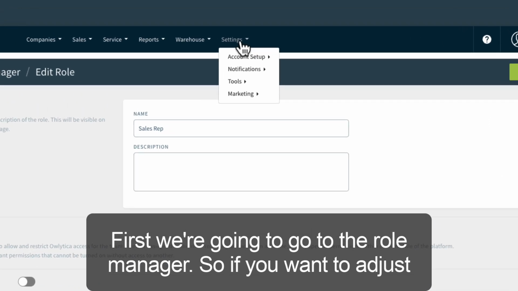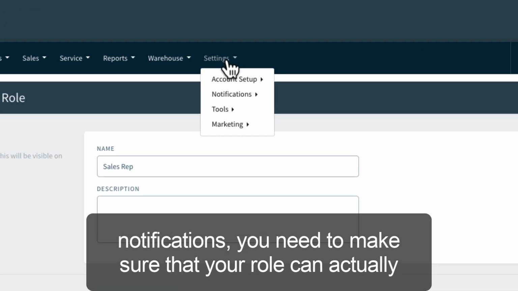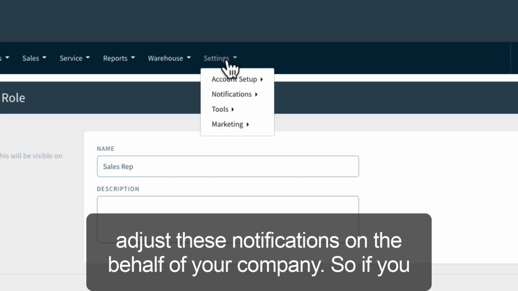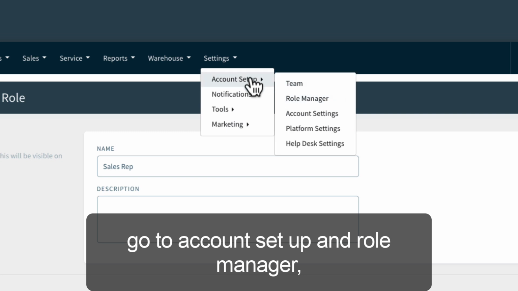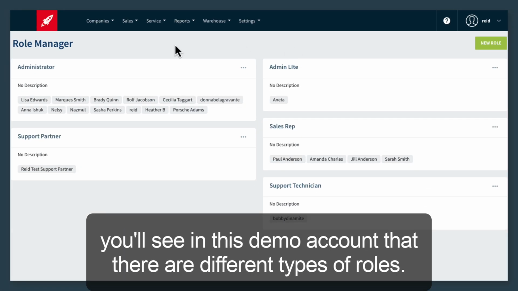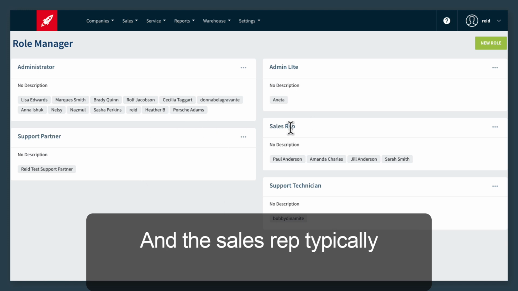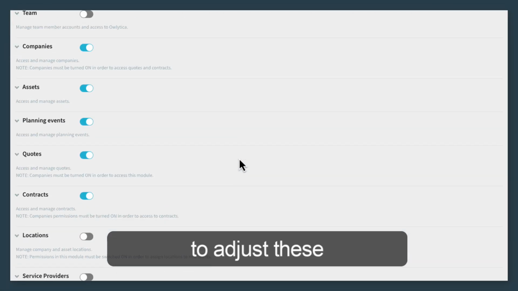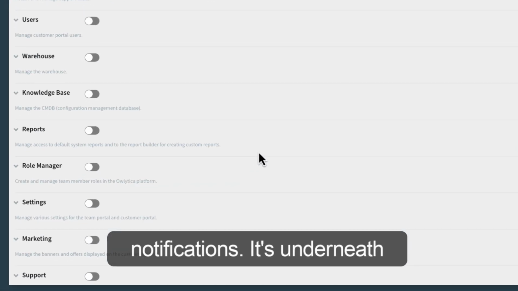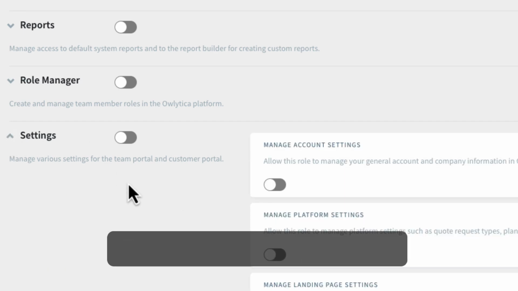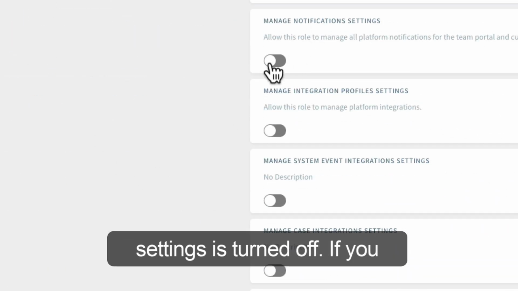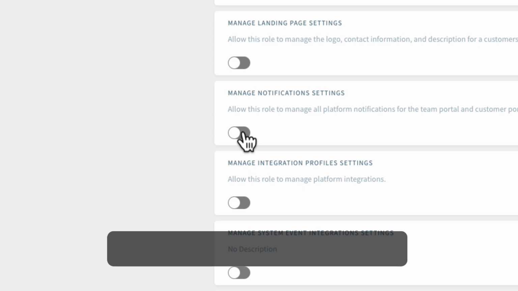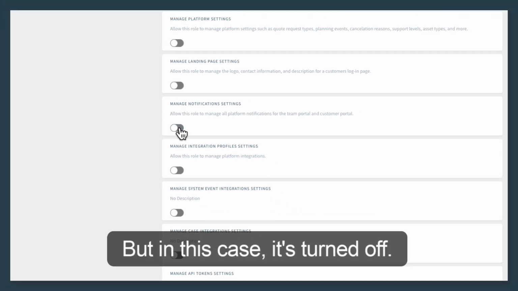So if you want to adjust notifications, you need to make sure that your role can actually adjust these notifications on behalf of your company. So if you go to account setup and role manager, you'll see in this demo account that there are different types of roles. And the sales rep typically will not have the rights to adjust these notifications. It's underneath settings here, and manage notification settings is turned off. If you want to turn it on, you can adjust that, but in this case it's turned off.